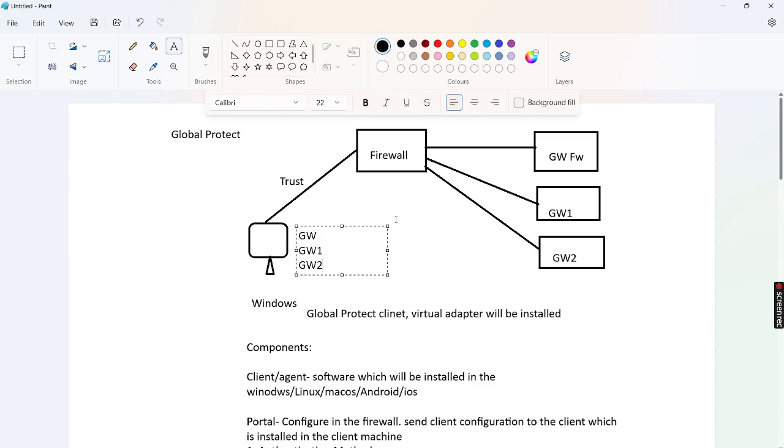Based upon the preference, we have multiple preferences. Based upon the preference value, the client will calculate the round trip time to each gateway once it gets the gateway configuration from the portal. The gateway which has the lowest round trip time, it will select that gateway, and also the preferred one will be considered, and it will connect to the gateway.